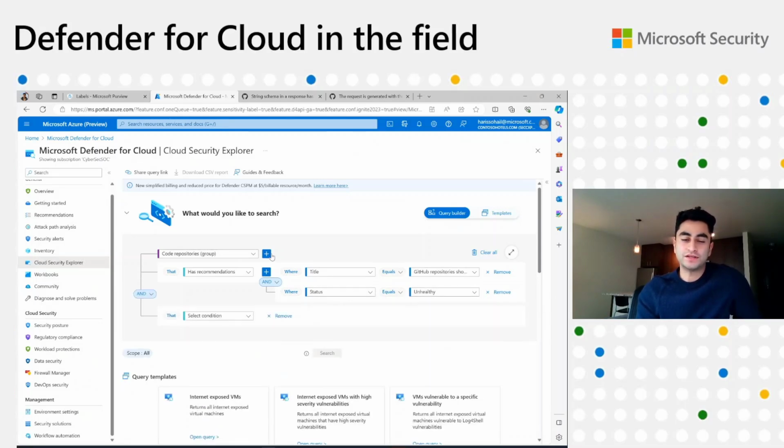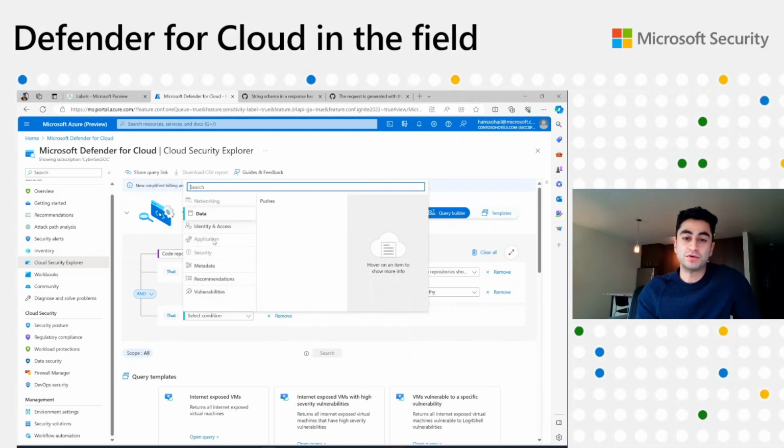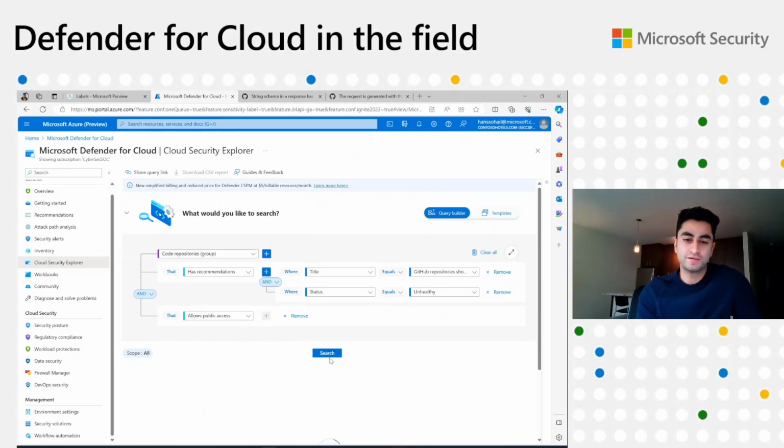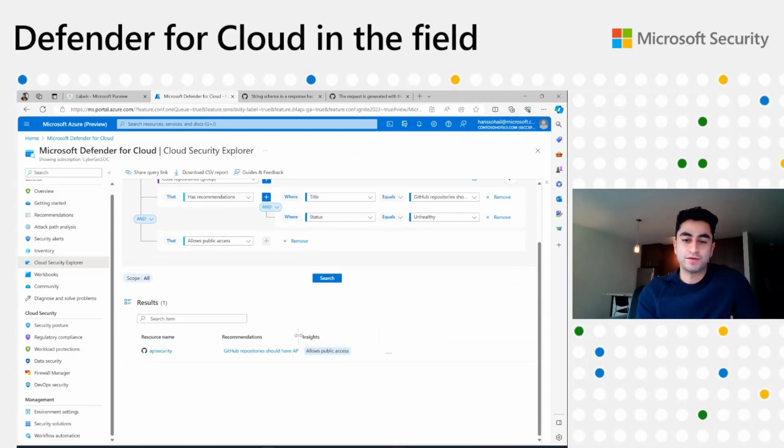And let's say I only want to see code repositories that are also exposed to the internet, for example. So these allow public access. So these are public repositories, not private repositories, which essentially increases the risk of somebody finding out that this repository does have API security testing findings. So let's go ahead and search here. And now this comes back with that same repository in this case, and it says this API security testing repository has that recommendation as unhealthy, and it also allows public access as well. So this showcases how this all ties back together with that Cloud Security Explorer to help customers enable broader cloud application security rather than just isolated security across your repos and different resources as well.